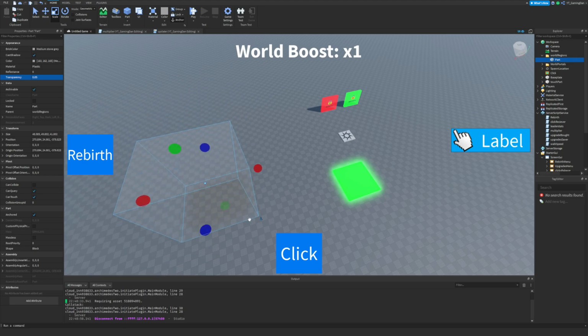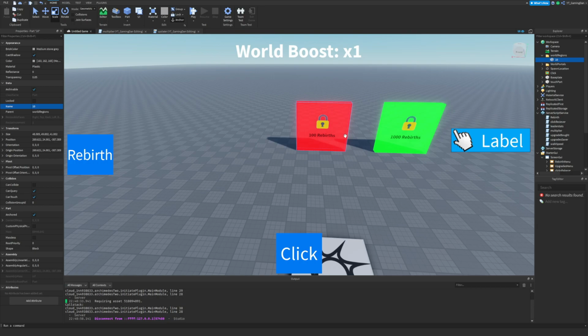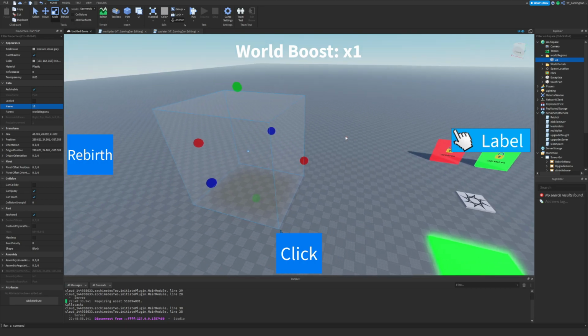So yeah guys, here it is, and the name of this is actually going to be the amount of boost, the multiplier that the player is going to get from being in this area. So I'm just going to set this to a simple 10. Whenever the player goes through this portal, the 100 rebirth portal, they will be teleported to this 10 area guys.